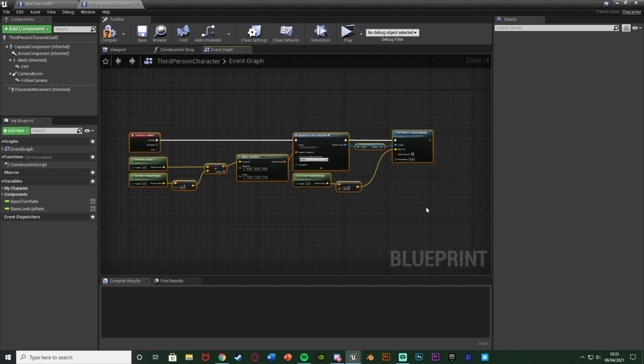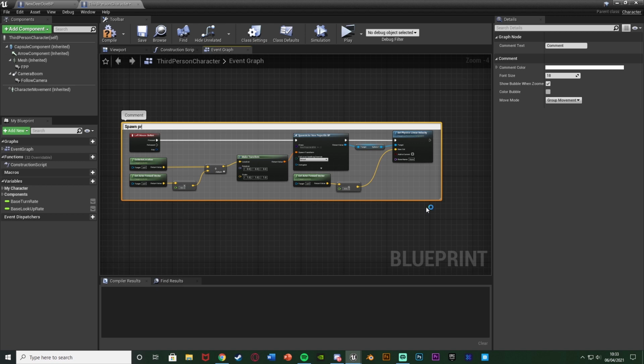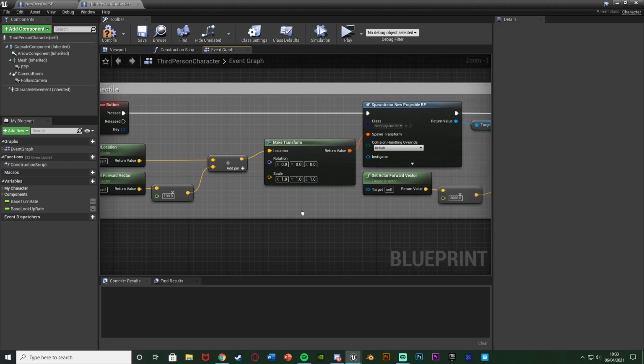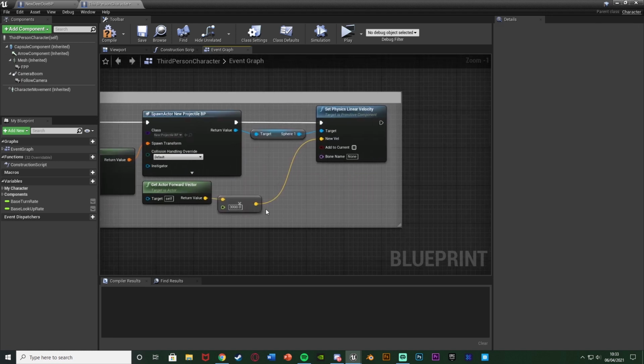So I'm going to select that, hit C to comment it, naming this spawn projectile. So when we press the left mouse button, we're going to spawn a projectile 100 units in front of the player, and then fire that off so it fires forwards with a speed of 3000 units as well. So we compile and save that. Again, basic code done for that.